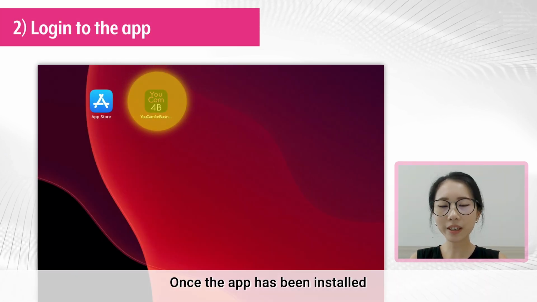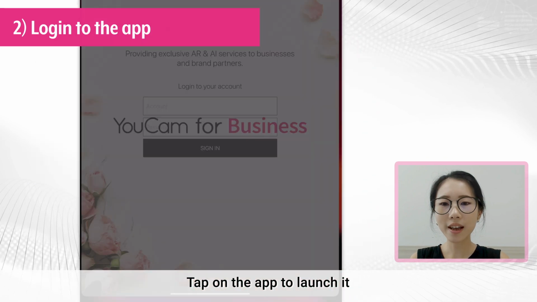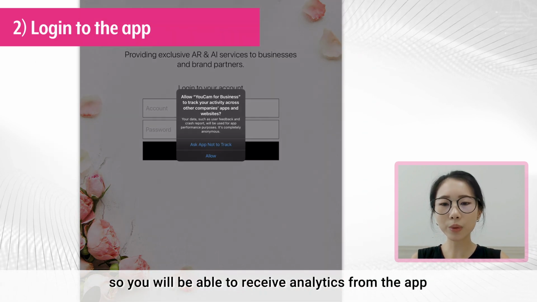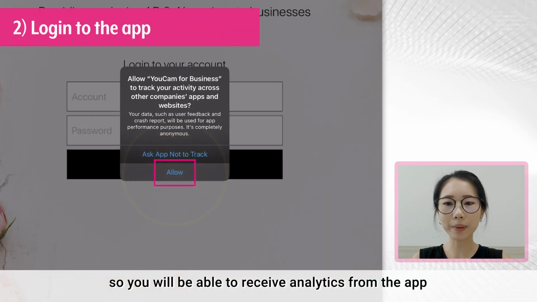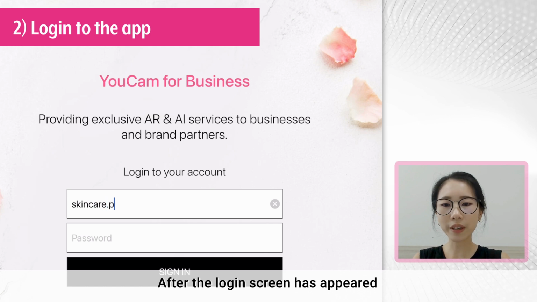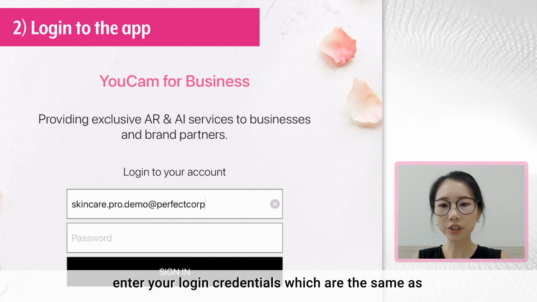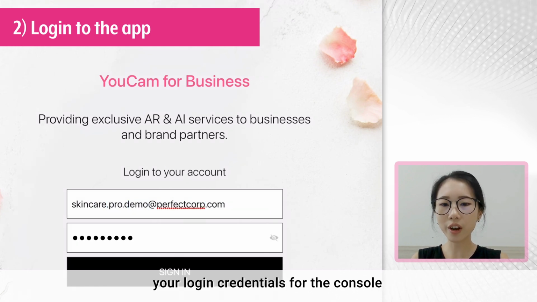Once the app has been installed, tap on the app to launch it. Please make sure to tap on Allow so you'll be able to receive analytics from the app. After the login screen has appeared, enter your login credentials, which are the same as your credentials for the console.